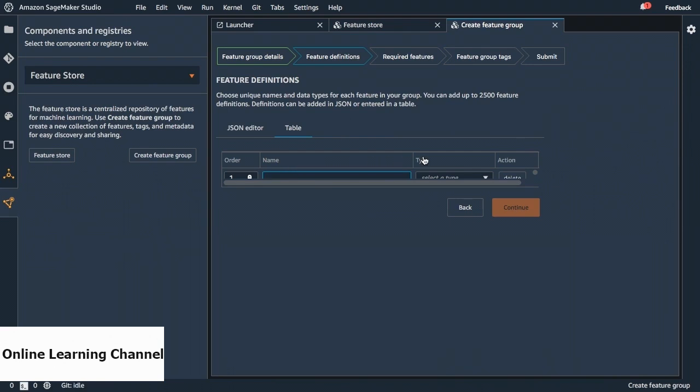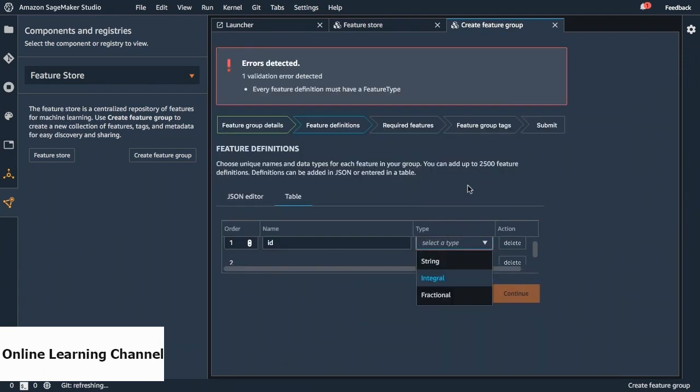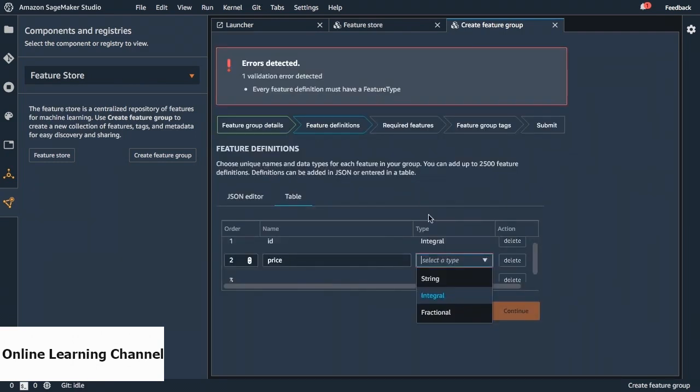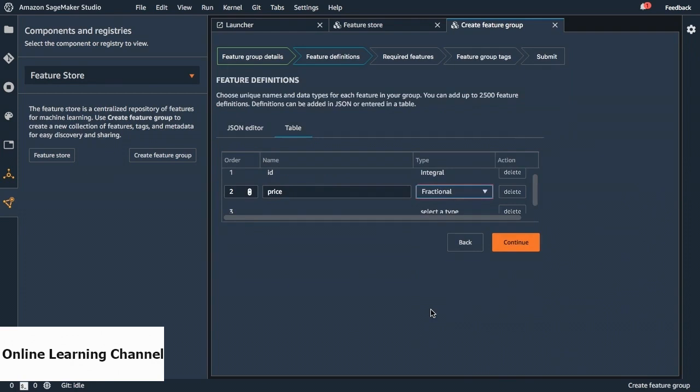First, let us give the field name as ID. We can select the data type to be integral. Then we can click on the second row to give an additional field. We can call our second field price and give the data type as fractional. The data type can be accessed using the drop-down menu next to the field name.